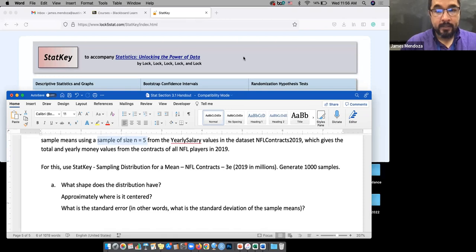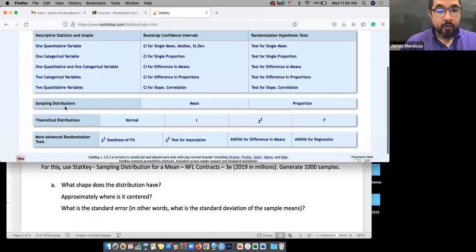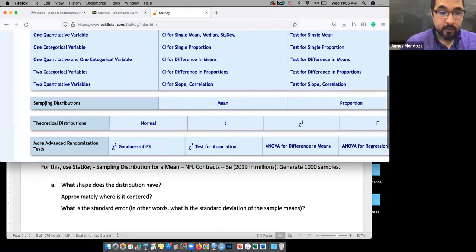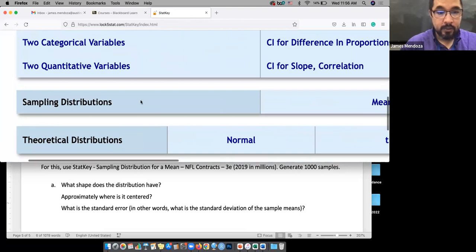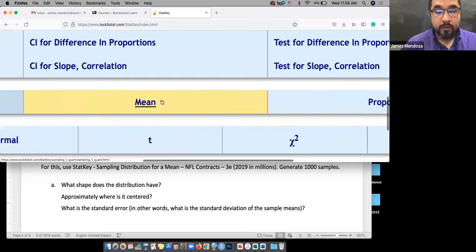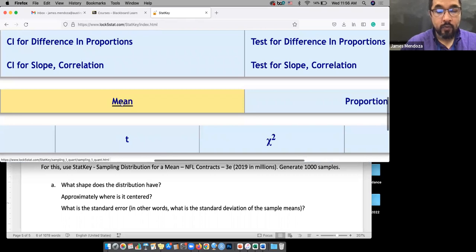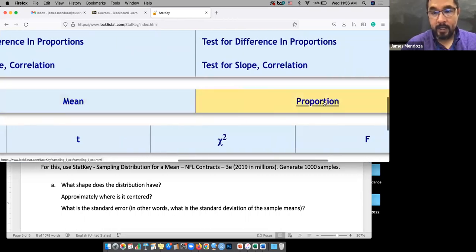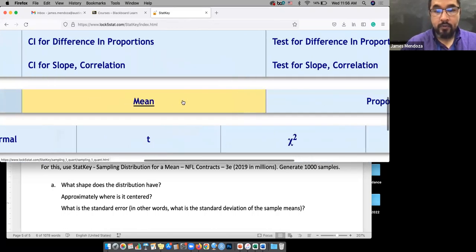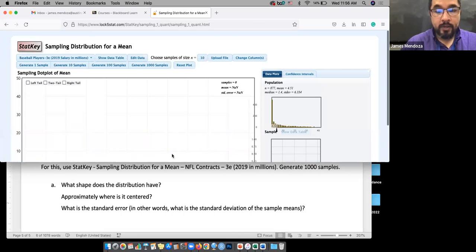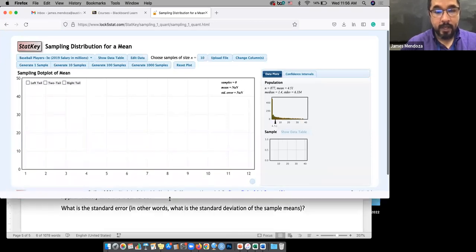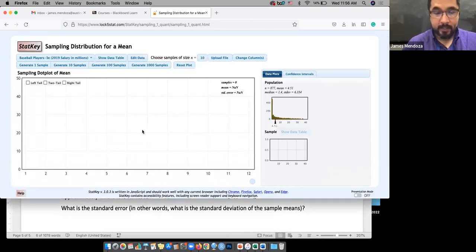So the data set and the tool we're using is here. It's in the sampling distributions, and there's two that we're using for 3.1. You can use one for estimating means, and one for estimating proportions. I'm going to do one of each. Right now I'm doing the mean. And so when you go in here, there's really not much there. It's just a blank page with nothing on it.